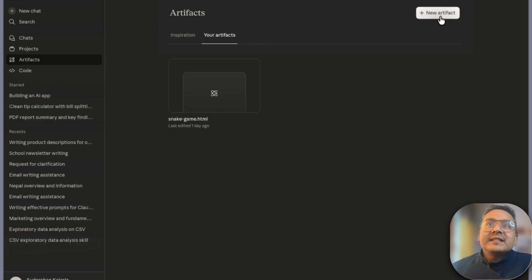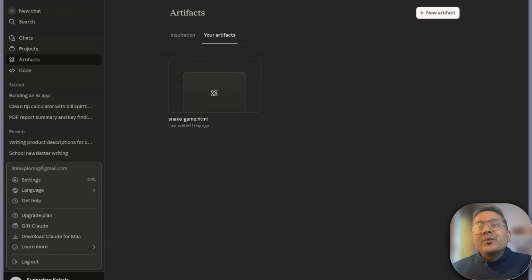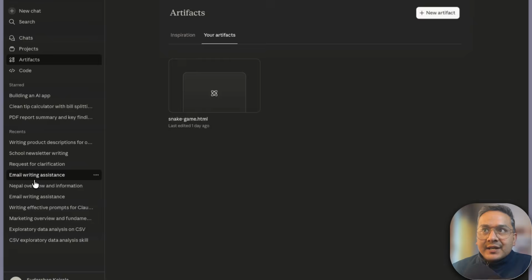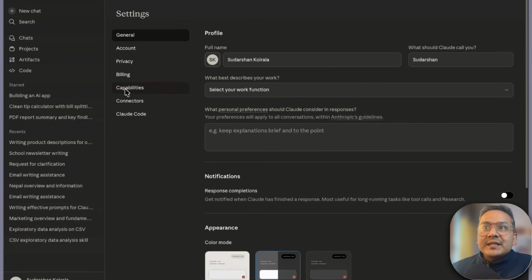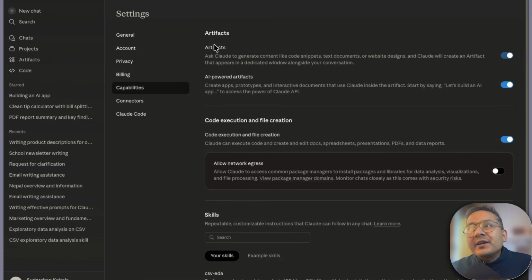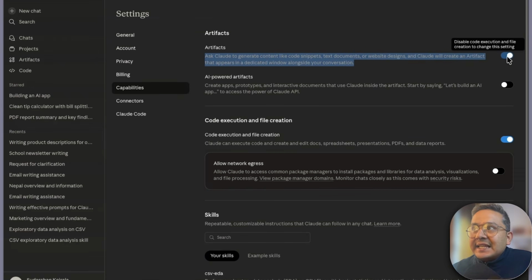But before creating the artifact, I want to show you where you can enable artifacts. If you go to this settings icon, in the settings you need to go into capabilities, and here on the first one there is this artifacts. By default this AI powered artifacts will not be enabled. I just enabled this when I was testing before creating the video, but here this is the artifacts, and here it says ask Claude to generate content like code snippets and so on. This needs to be enabled.